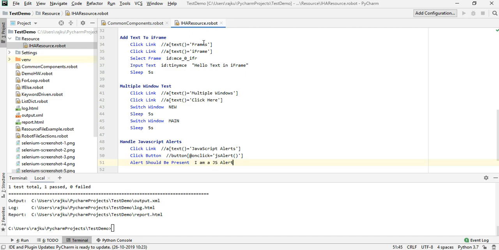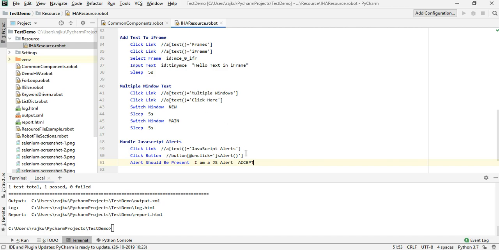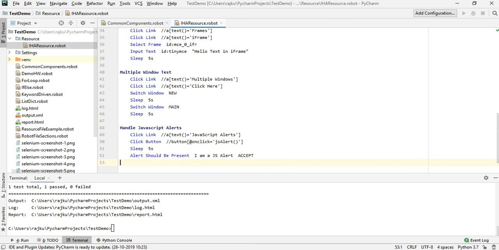What this will do is verify whether an alert with this particular alert message is present or not, and then if it is present, the next action it's going to perform is accept. That means it's going to click on OK. Okay, as usual, I'm going to add Sleep here for 5 seconds, and then again Sleep here 5 seconds, so that we know that it is clicking on this.